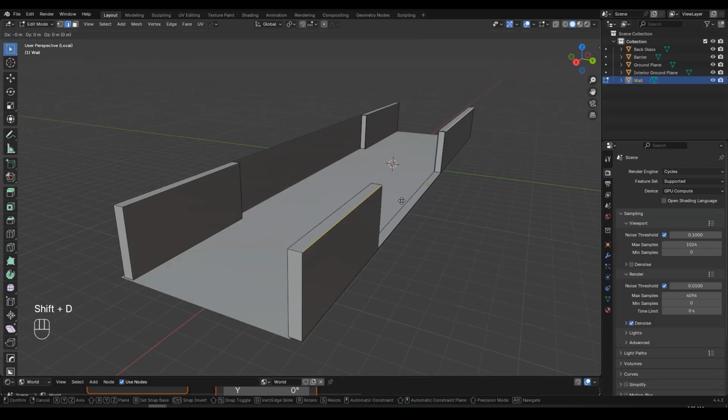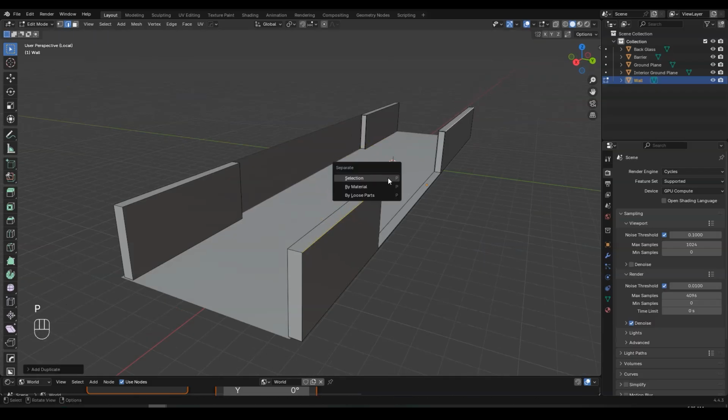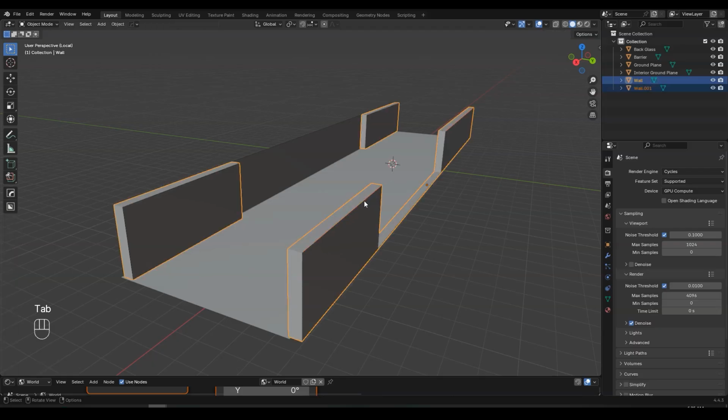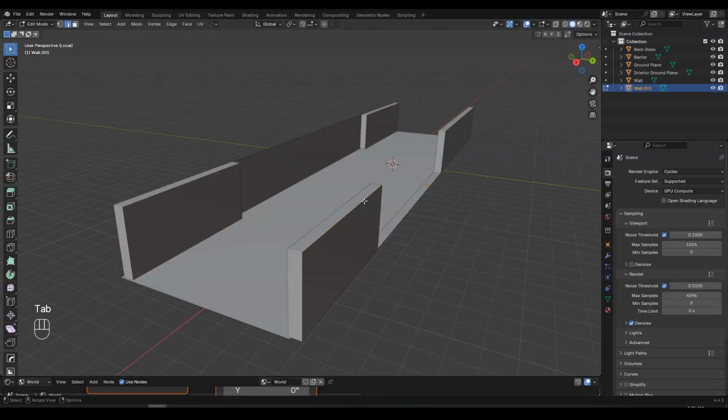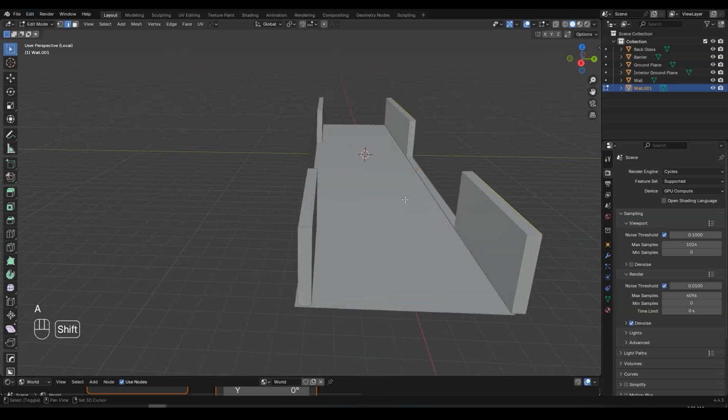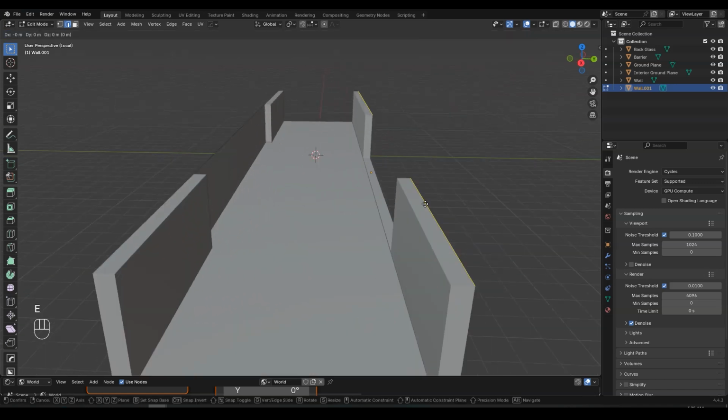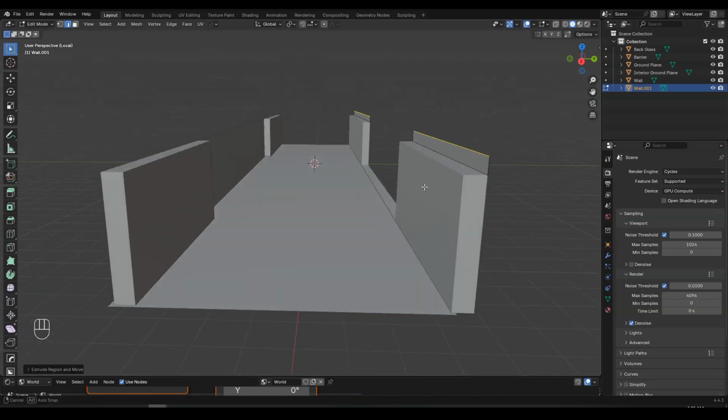Press Shift D to make a duplicate, right click to drop them in the same place, press P to separate them by selection. Go back into object mode, select the separated part, press Tab to go into edit mode, press A to select everything. Then press E, Z, extrude them up like so. Something like that looks nice.